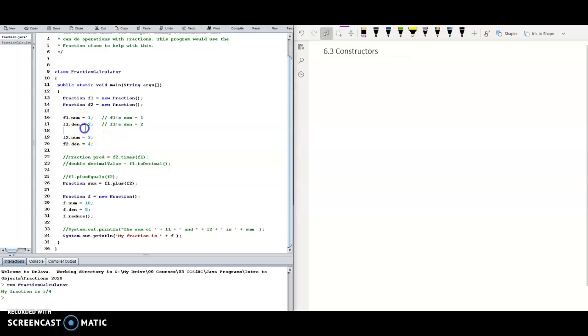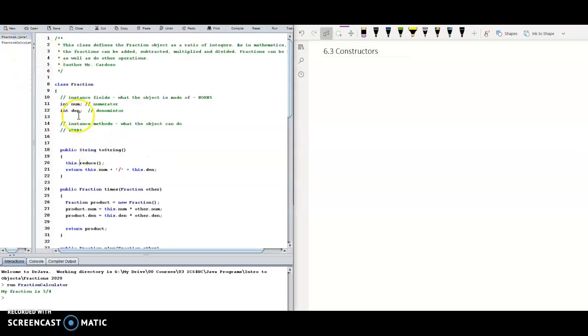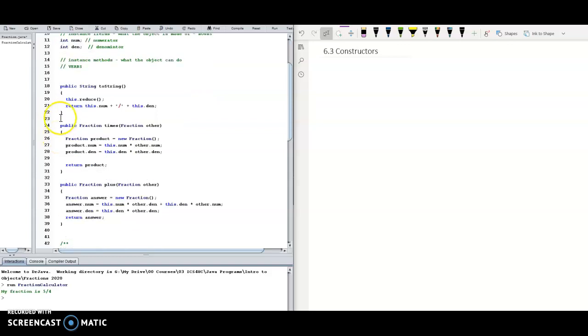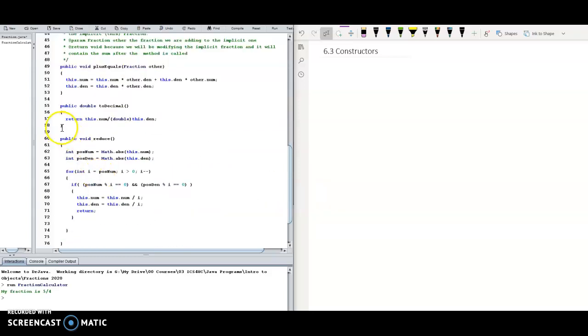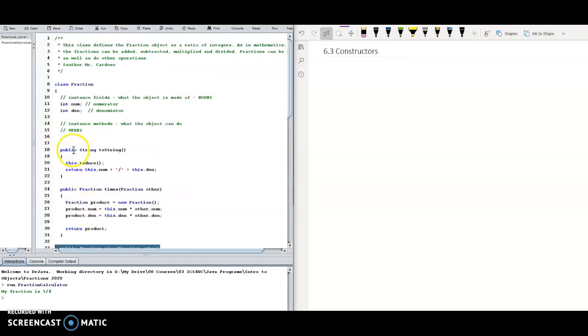So, believe it or not, even though right now in our fraction class, we start with our instance fields. Again, just a summary, those are what the object has. So a fraction has a numerator and a denominator, they're both of type int. Then we went straight to instance methods. So what can the object do? The toString can print itself out, so it can return a string representing what it should look like. It can multiply by another fraction. It can plus and so on. It can reduce. So these are some of the things that a fraction can do.